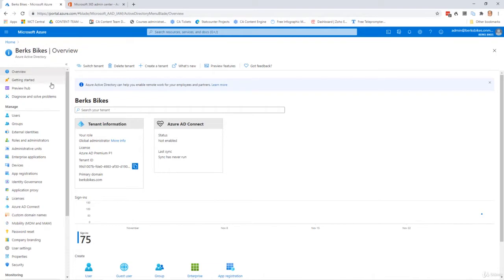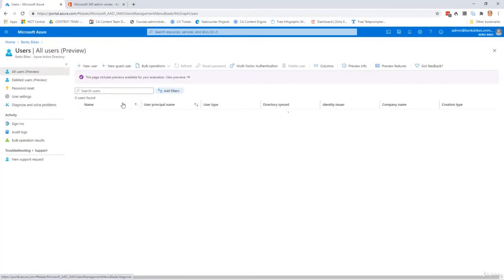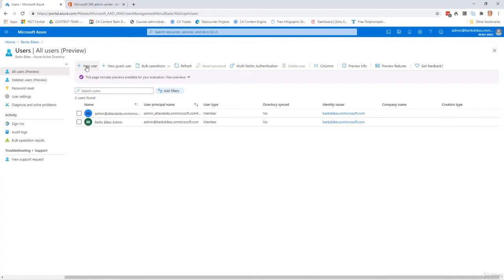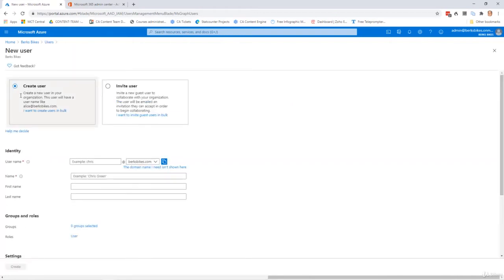So from our Azure Active Directory overview page here, what we're going to do is create these users by browsing over to users here under manage. This is a pretty straightforward process. And then what we're going to do is click new user, and we're going to create a user here. We're not inviting guest users.